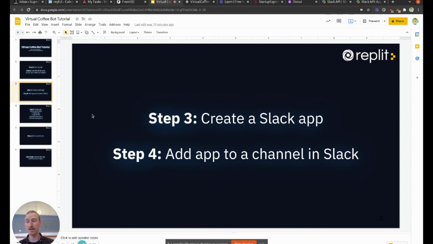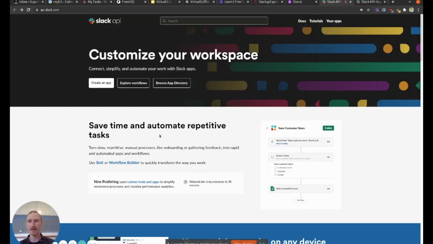All right. So the next step to get started is going to be to create a Slack app, and then add that app to a channel in Slack. So let me show you how to create a new app in Slack. It's pretty simple. It's pretty easy. I'm going to come over to the Slack API.